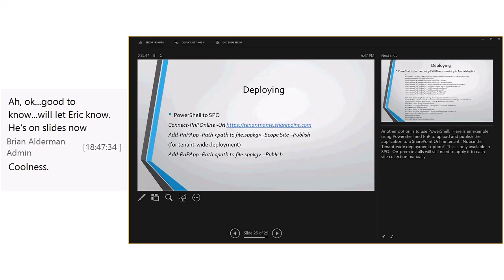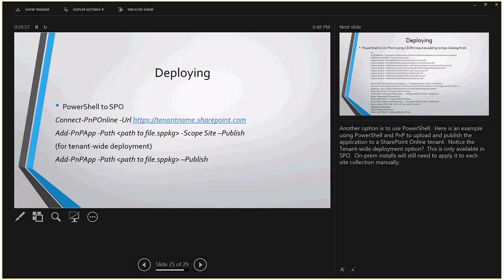Another option for you SharePoint Online users is you can use PowerShell. Just use the SharePoint PnP libraries, which I love dearly. I'm going more to those meetings, talking more with that team. I love it.